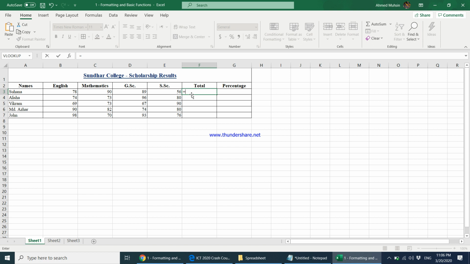So you first put equal, then click on this value. You see the cell address comes up, B3. Then I say plus this value, plus this value, plus this value. These are the values I want to add. I have put their cell addresses and plus, and then you press enter. This is one method to add all the values.